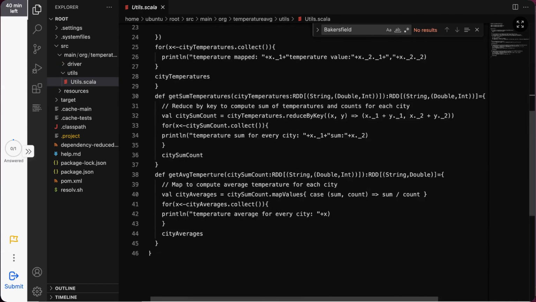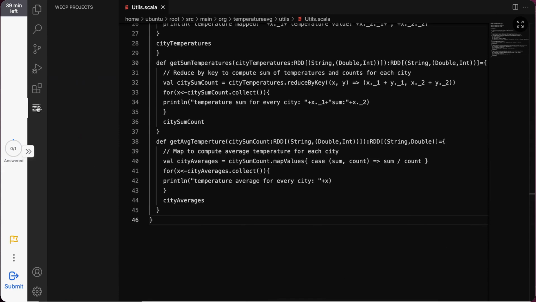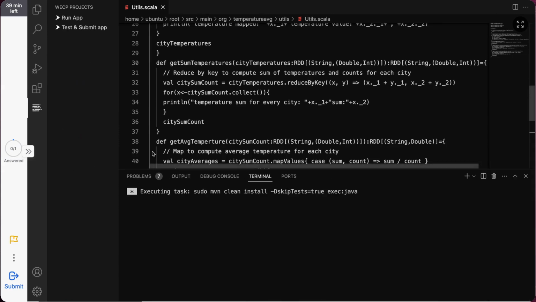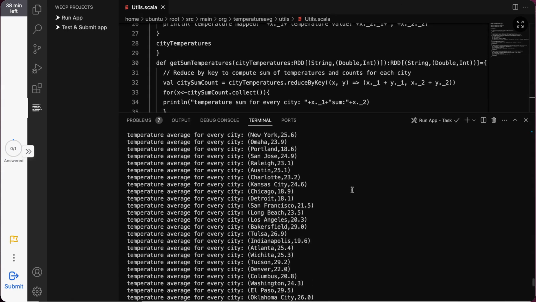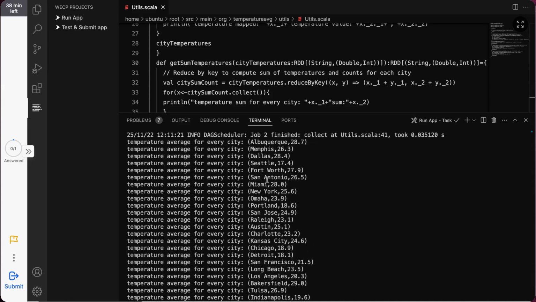Now we have implemented all the functions and completed our code. Let's run our code. In the terminal, you can see that you have been provided the average temperature for every city in the dataset.